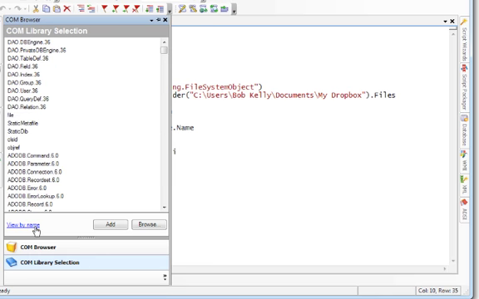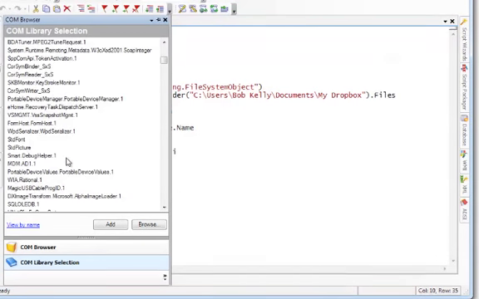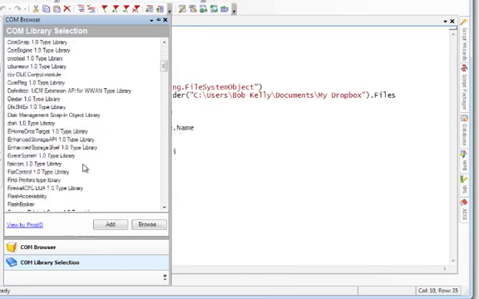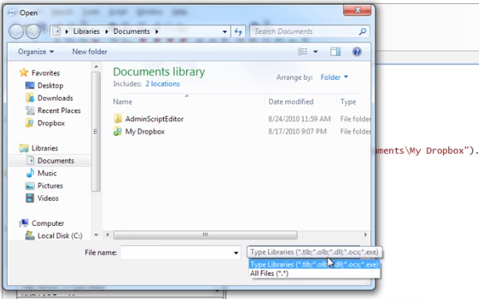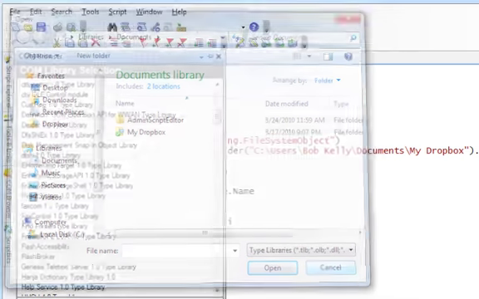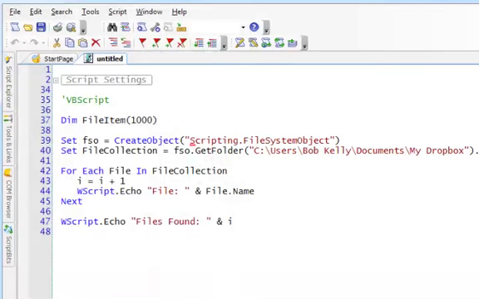You can sort the list by prog ID or by name. So here by prog ID, if what you're referencing is easier to find this way. By default we have it by name. And you can also hit browse and browse to ATLB, OLB, DLL, OCX, or EXE, whatever contains type library information that you want to pull information from. And that about wraps up the very useful COM browser.